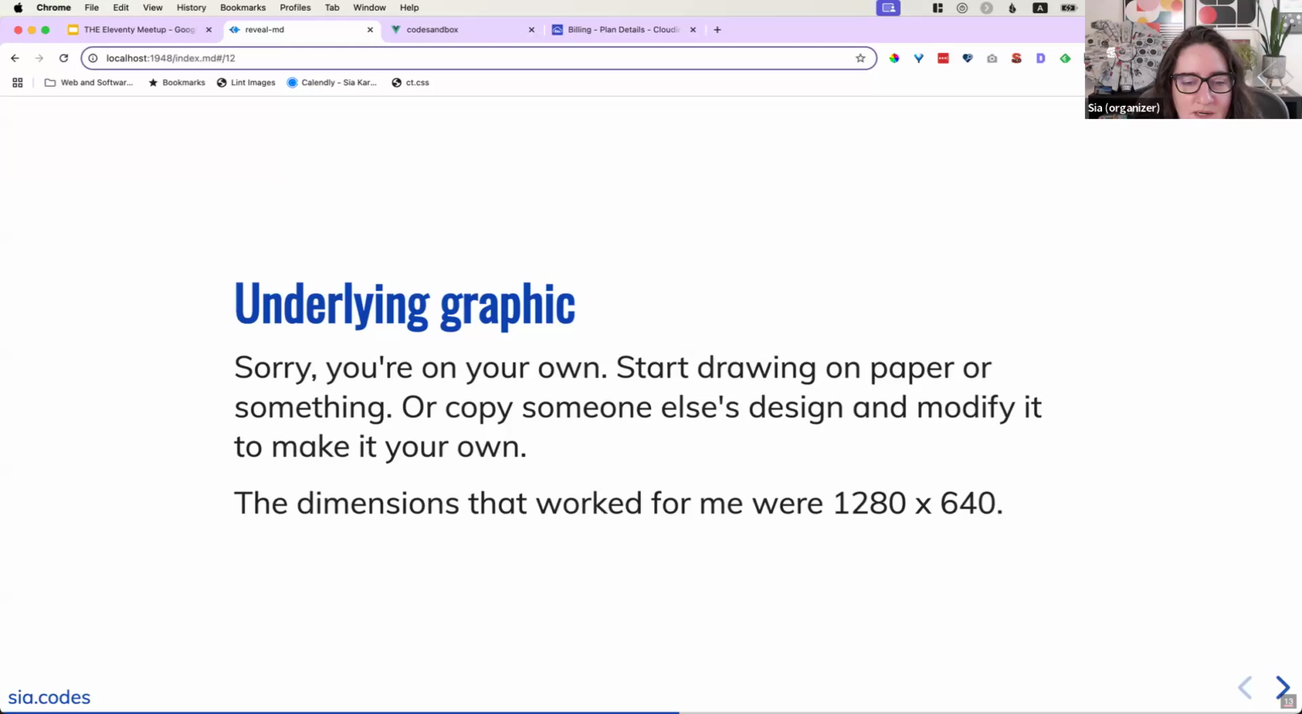The dimensions that worked for me were 1280 by 640. I think I tried some other dimensions and it kept getting cut off. This was a long time ago, so I was on Twitter. And Twitter images were slightly different or something, or they didn't work and it cut off weird. So I changed it to 1280 by 640 and that's worked for me so far.